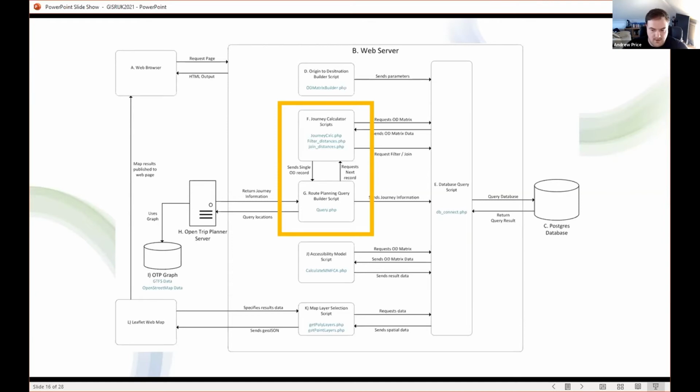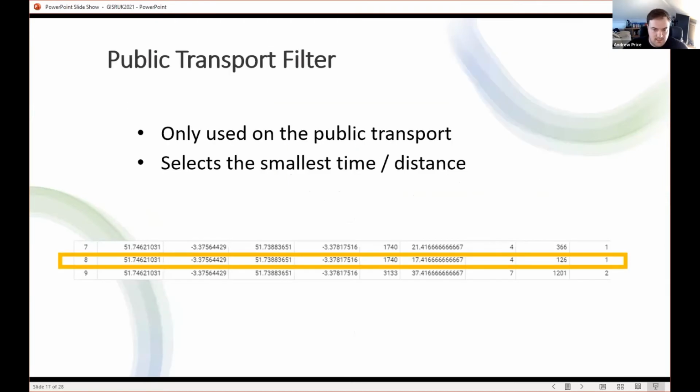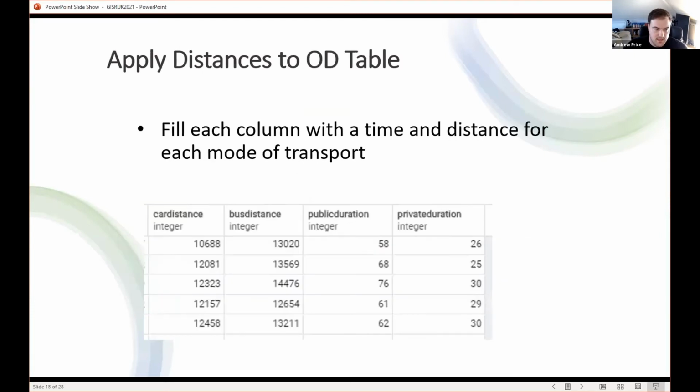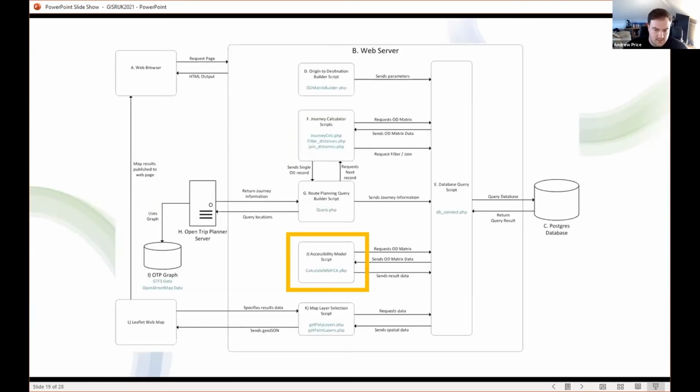Once all the journeys have been calculated for all combinations of the OD matrix and each mode of transport, the public transport needs to be filtered because it returns more than one journey with different bus routes and time. It's filtered by selecting one of the shortest distance. And then these times and distances are added onto the OD matrix.